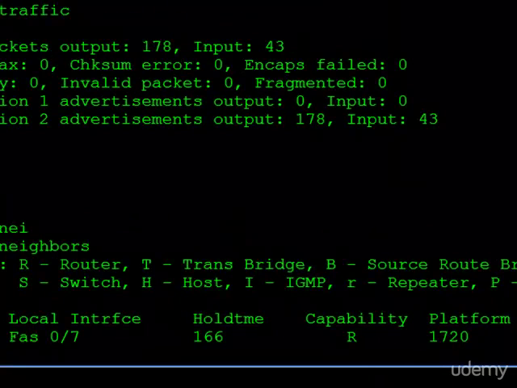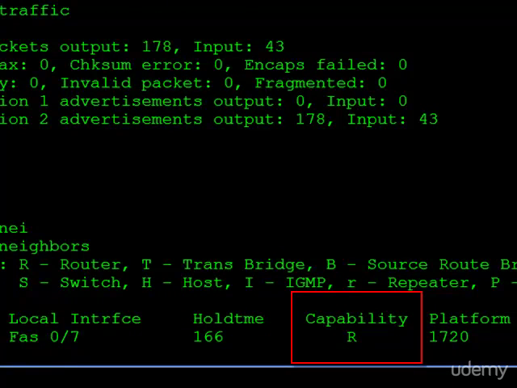The capability column will give you a letter, and you can correspond that letter to the key right above it. So you can see R stands for router, which we know. It could have been S for switch. Also in today's networks, you'll see P for phone quite often as well.